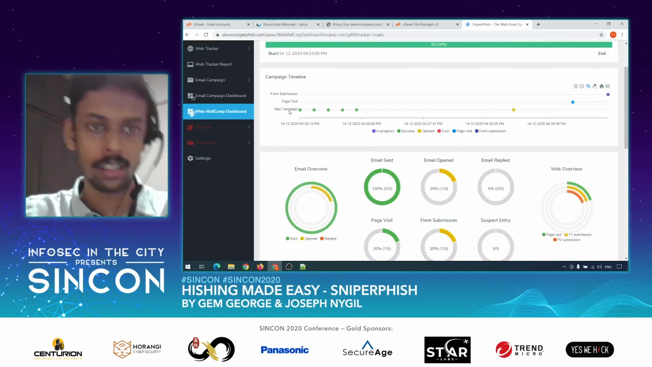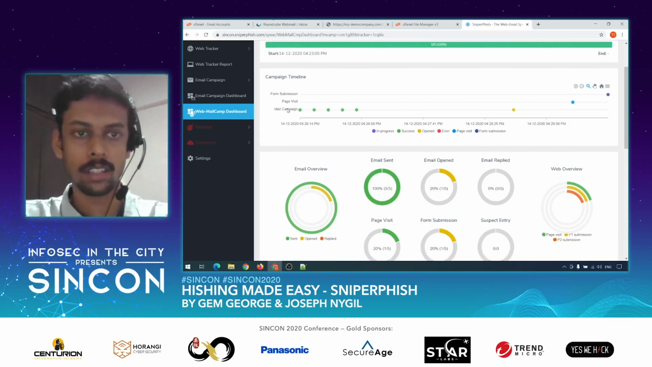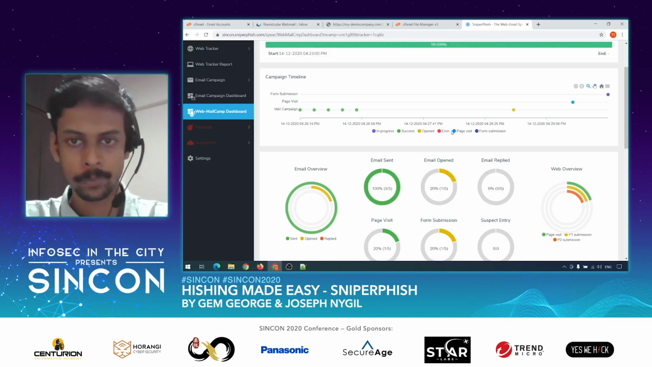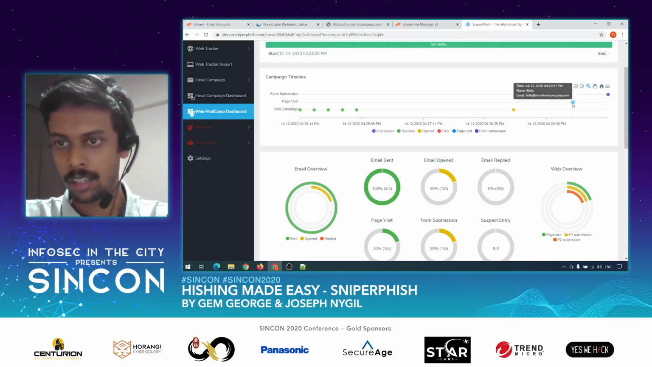We have created two campaigns and two pages. One is page visit. There is an option to see the page visit entries here. When the page is opened, it will record here. If there is information, it will record here. Basically, this looks like a timeline of our data.